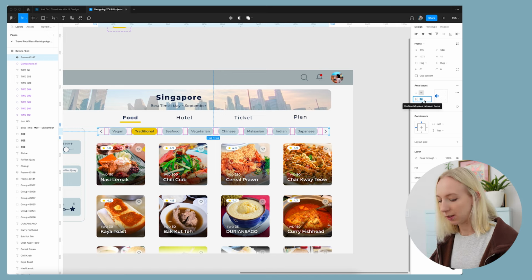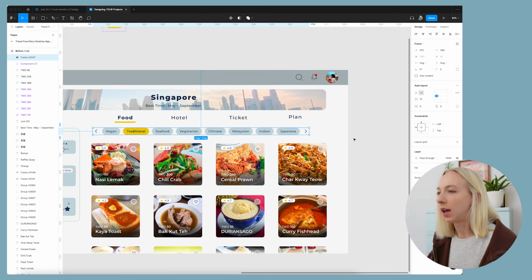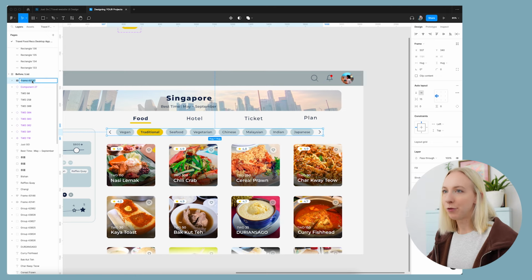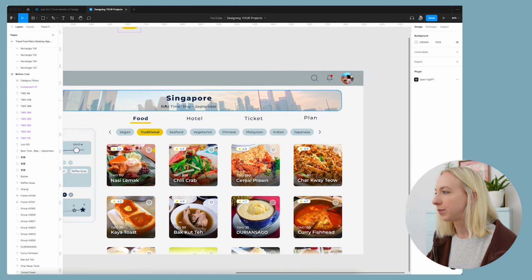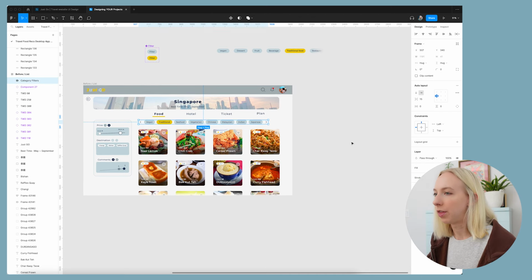So that's good, but it seems like kind of a lot of space. So let's just do 15 pixels. And I feel like that should be good. And then there we go. Then in the name of organization, I'm going to name these category filters. It's like the category of restaurant type thing. Okay, so that is one thing.